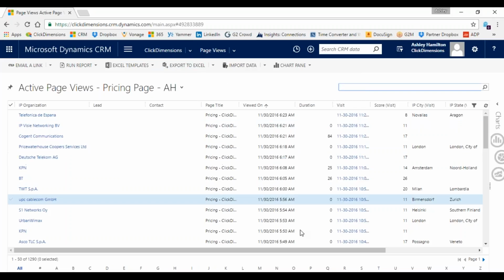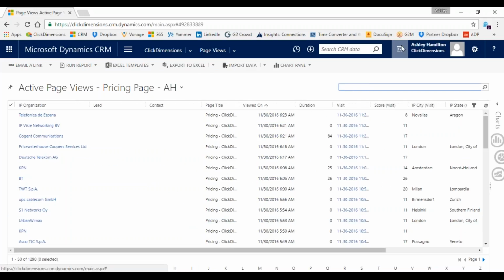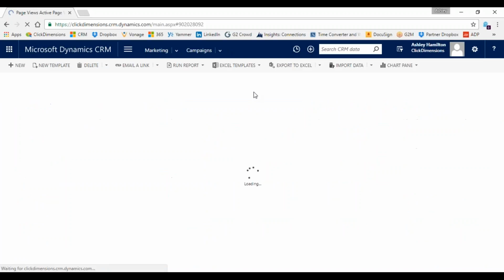And you can narrow down this as well. I mean, this is just an advanced find. So maybe I wanted to home in on one country or one city or one page. I mean, all you have to do is use this advanced find tool and you can query in on that and create these views and things like that. So that's web tracking. So next I want to go into campaigns.